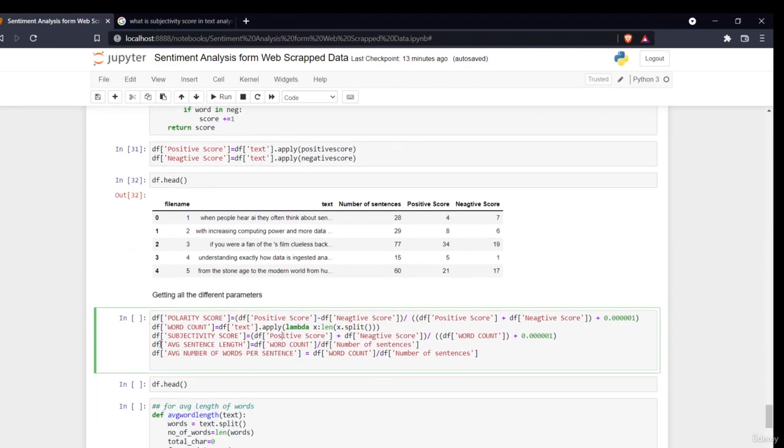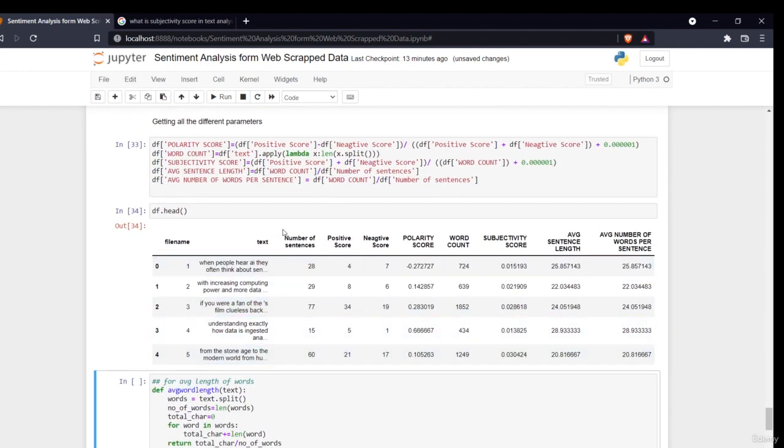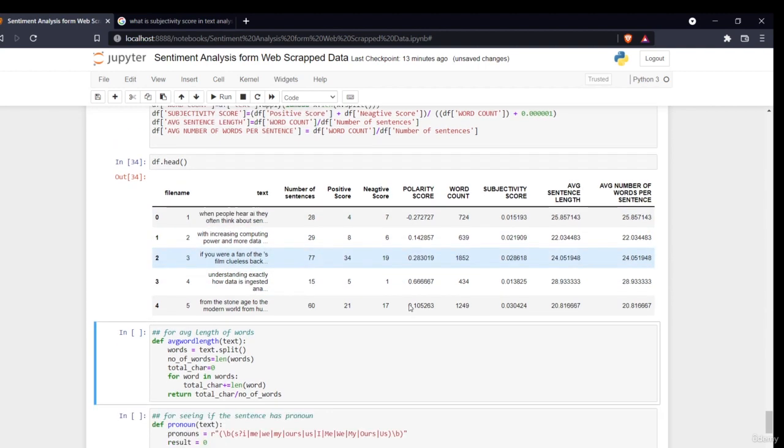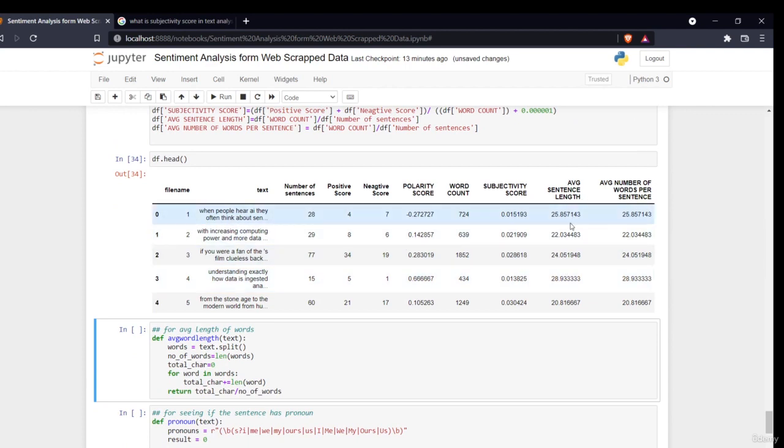Then we have average sentence length. This is very simple. I will divide the word count by number of sentences. It will give us the average sentence length. Then average number of words per sentence. Very simple: word count divided by number of sentences. If we see my DF, these are the different things: number of sentences, positive score, negative score, polarity score, word count, subjectivity score, and average sentence length or average number of words per sentence.